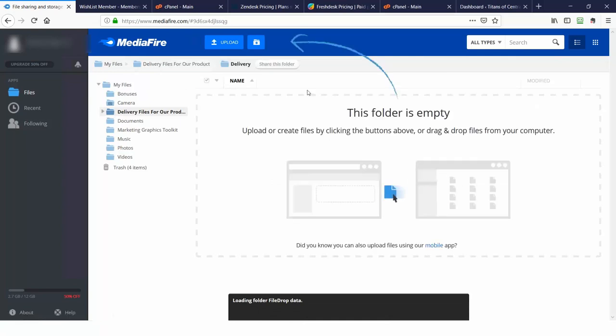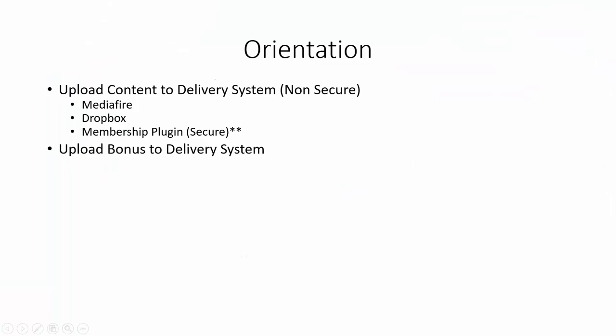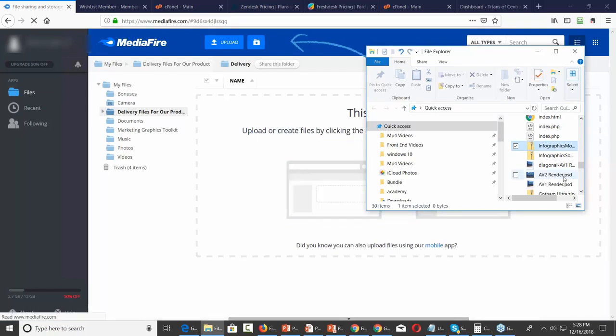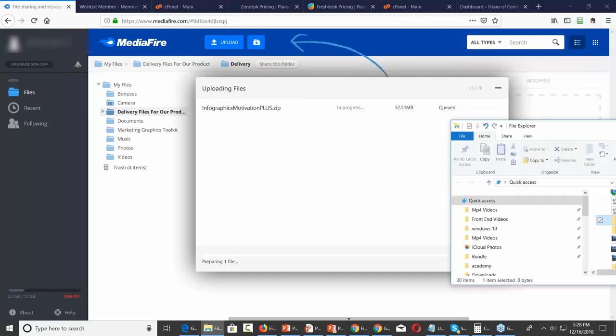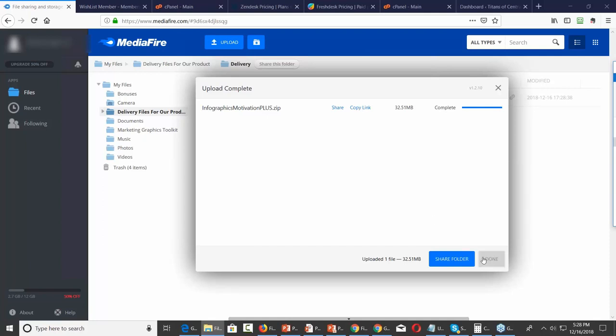We're going to open up this area that says delivery. All I'm going to do is grab my file, which I've got here, and drag and drop it into the directory. Pretty simple. Again, Mediafire for the most part is free to get started. There's an upload process, so you'll see the file being uploaded there. Once your file is done, you're going to use this link to deliver onto your thank you page. Again, very simple.